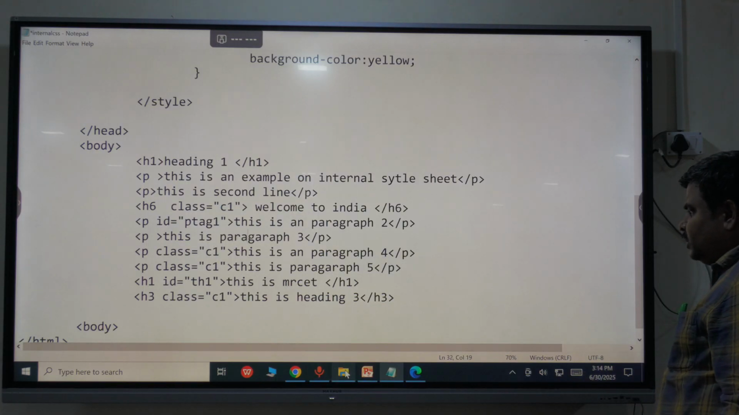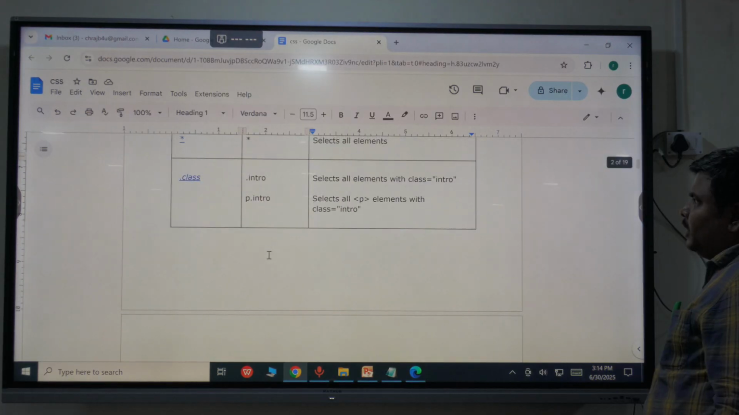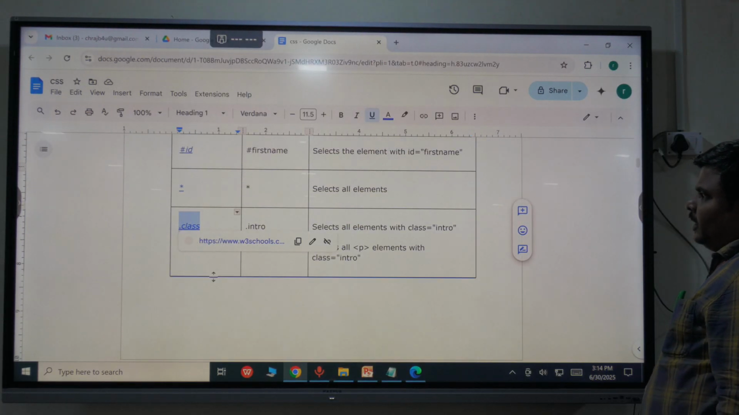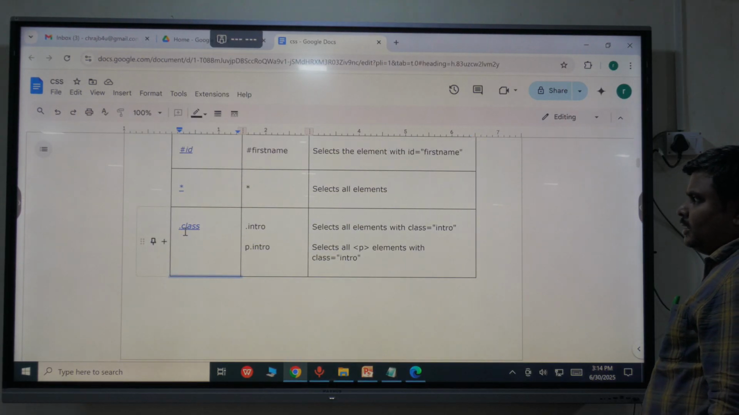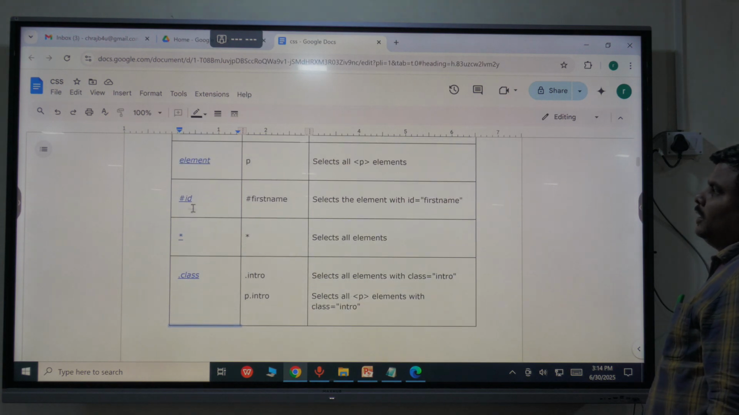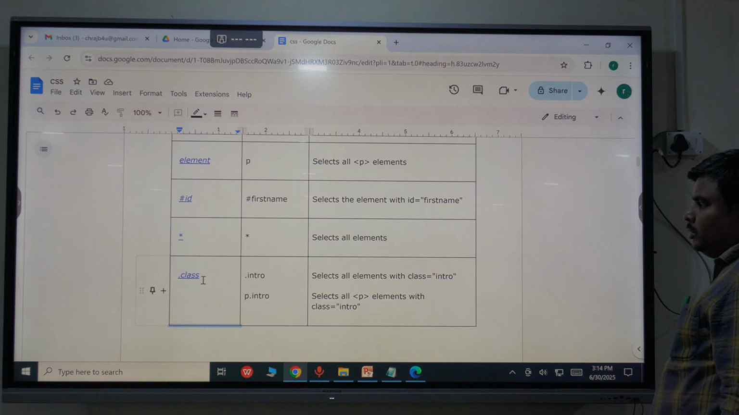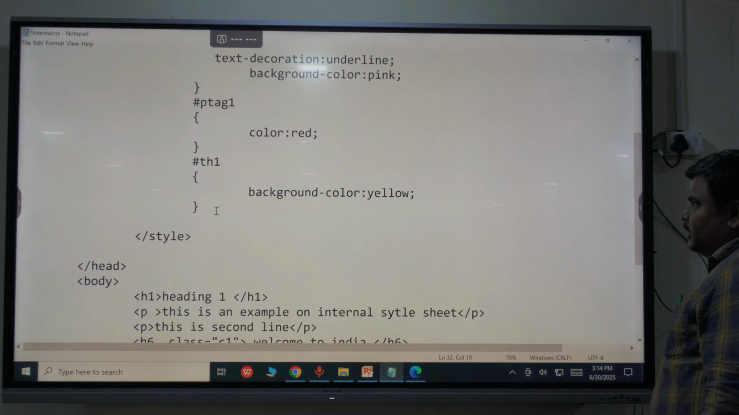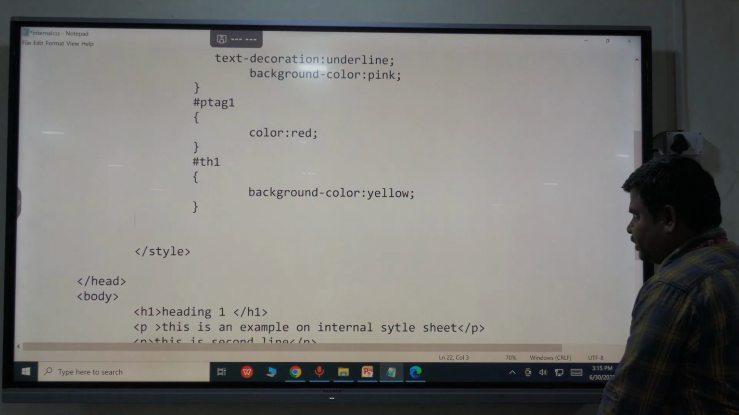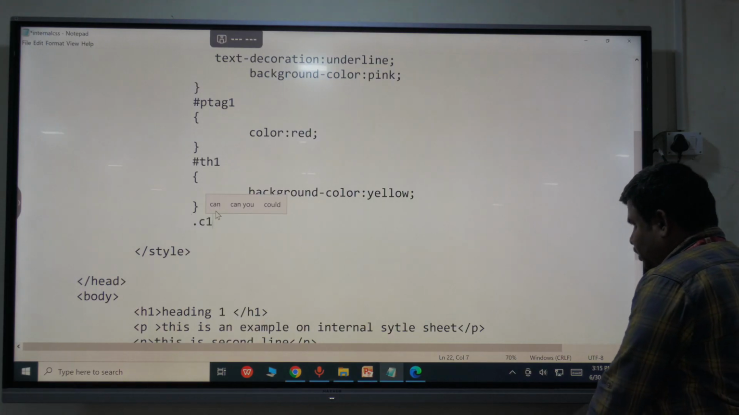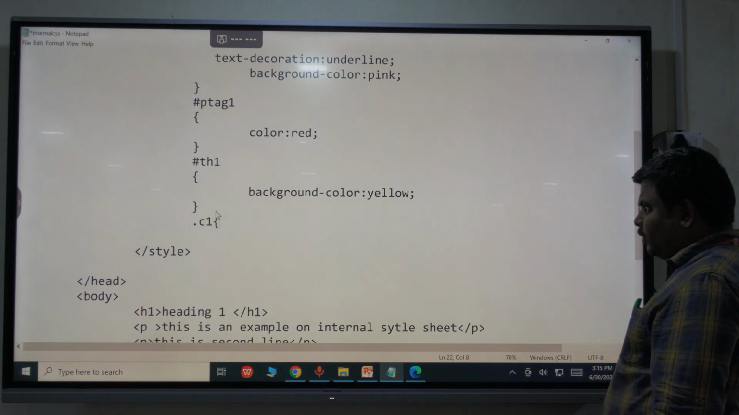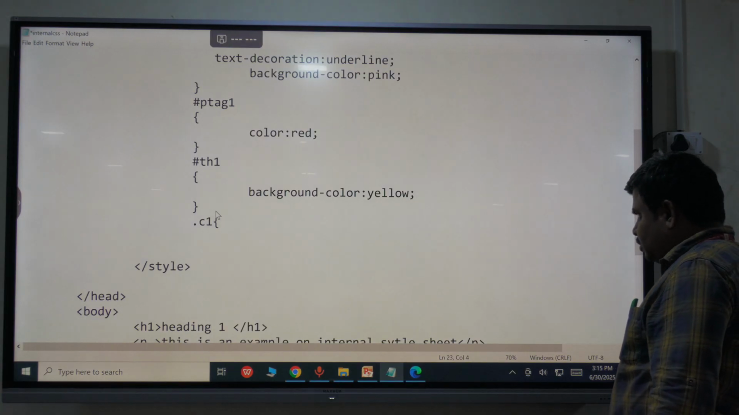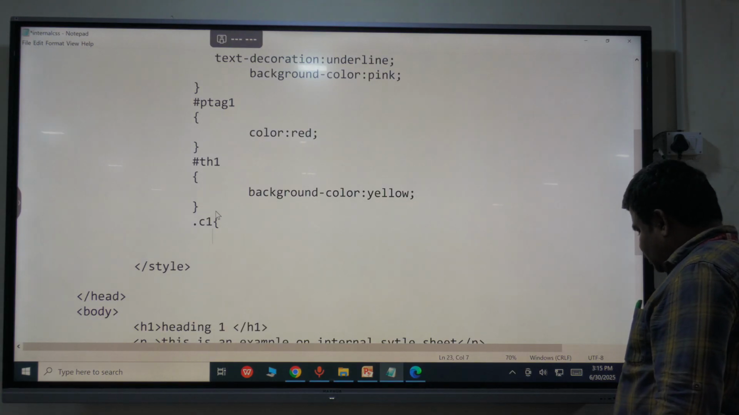But how to use this? If you observe carefully, whenever you want to specify the styles, you have to use a dot followed by the class name. Here I have used a hash followed by the ID. Similarly, here you have to use a dot followed by the class. So I want to apply properties to these tags by dot class. The syntax is dot followed by class name. So no need of using multiple tags.